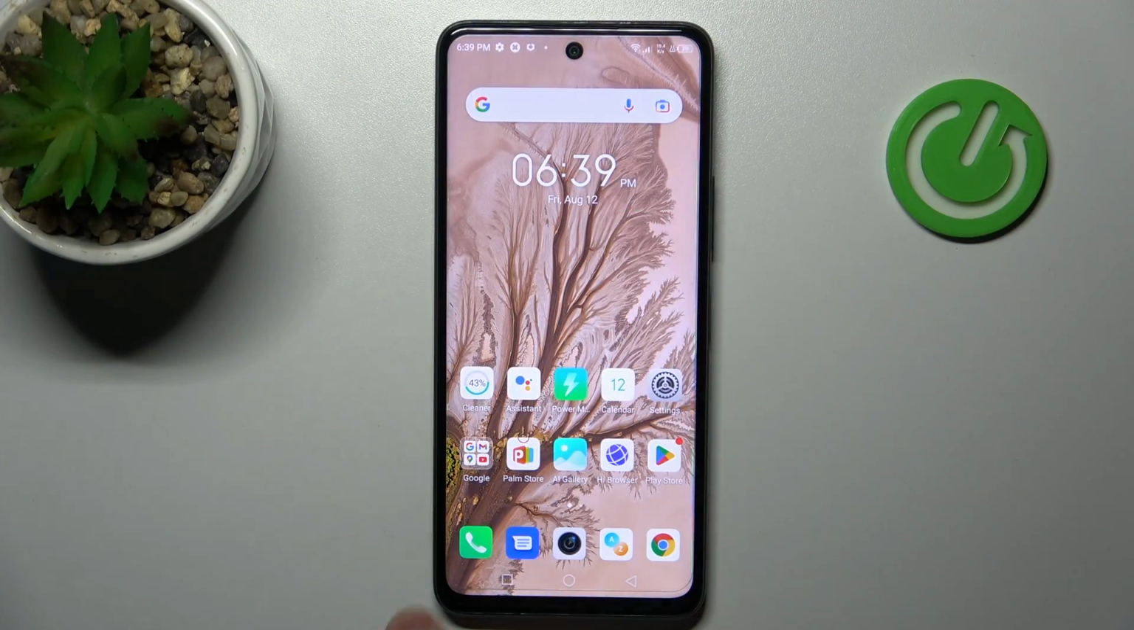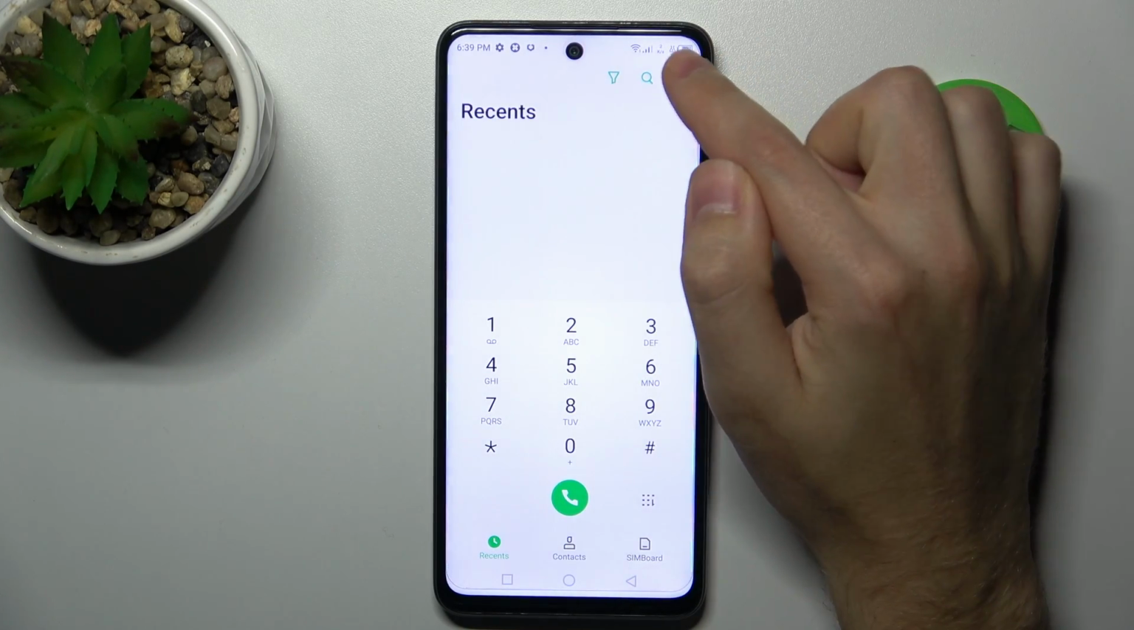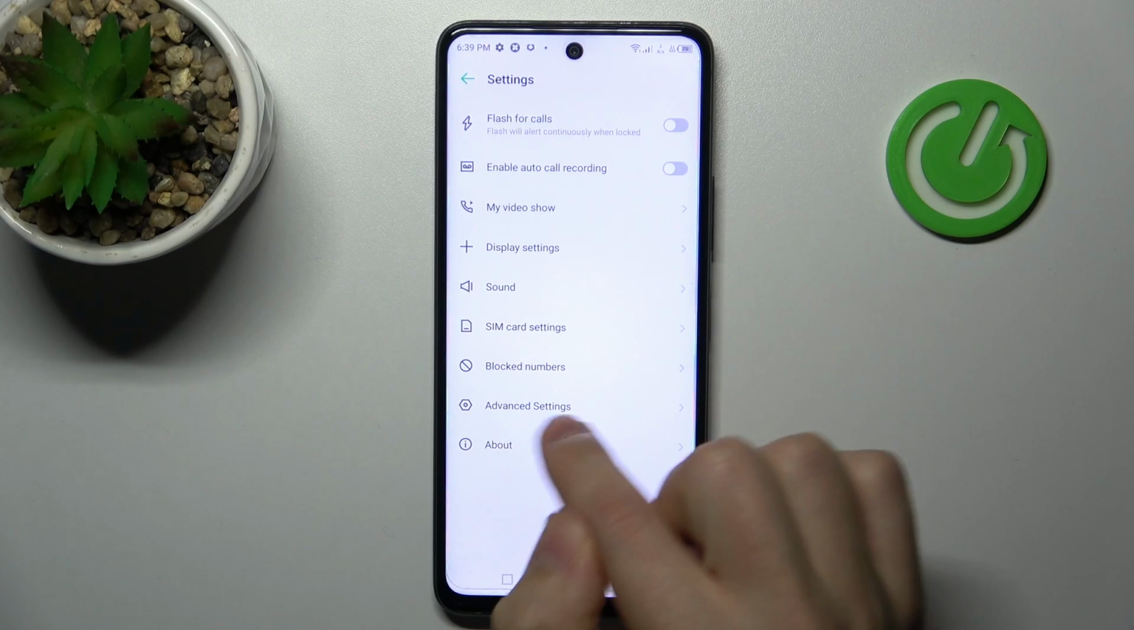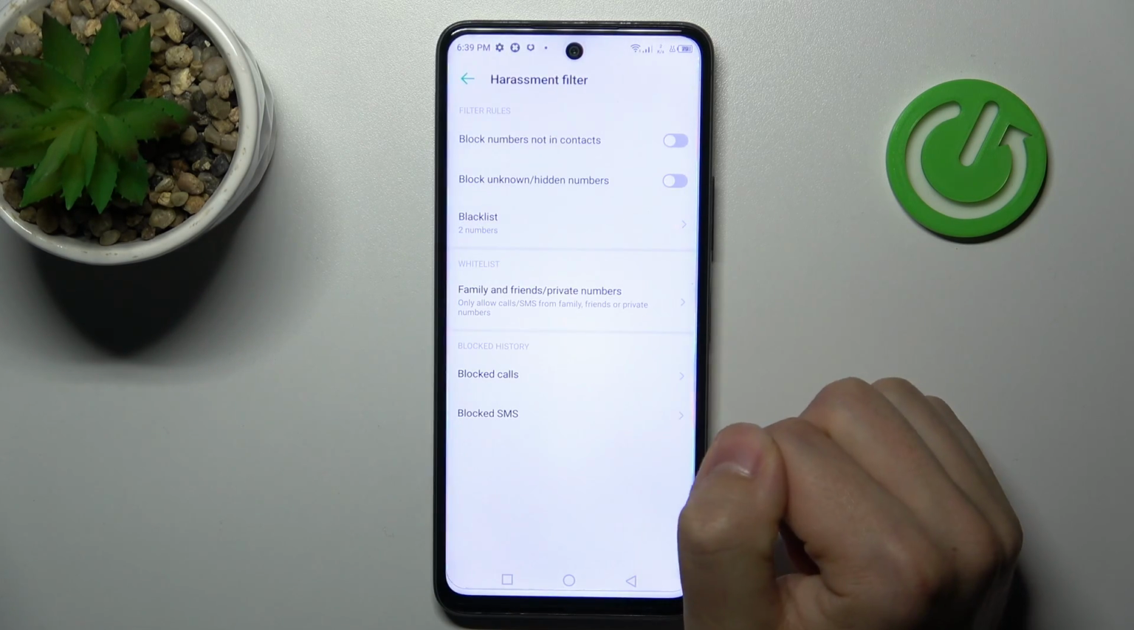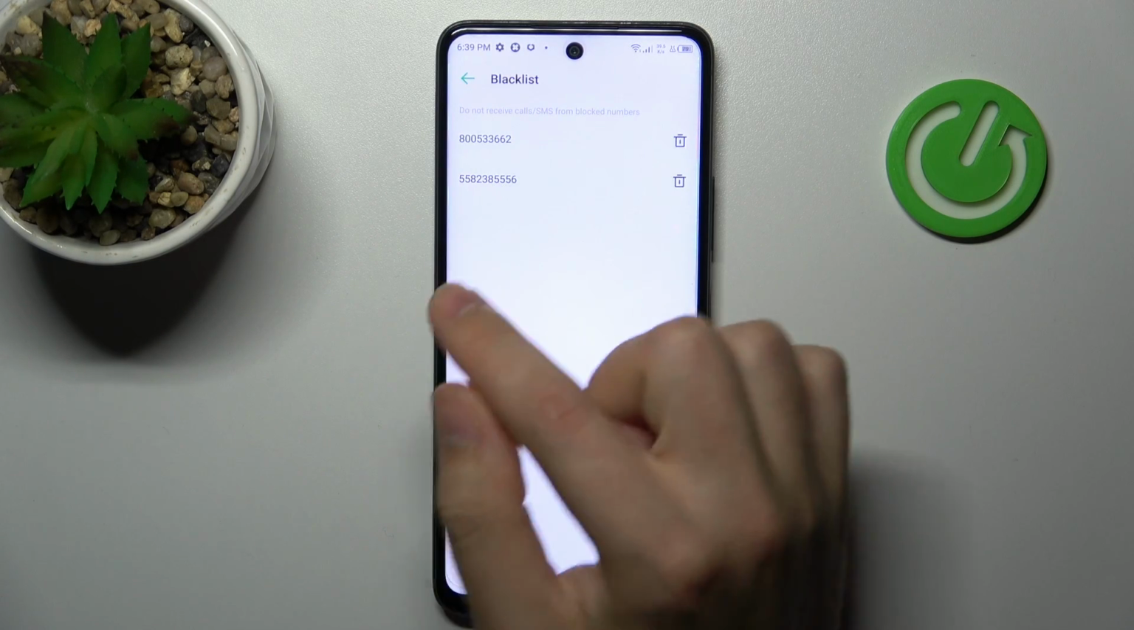First of all, open your phone application, this one. Then on the top right corner we've got the settings button. Tap it and choose block numbers. Here go into Blacklist. And here we've got two blocked numbers.